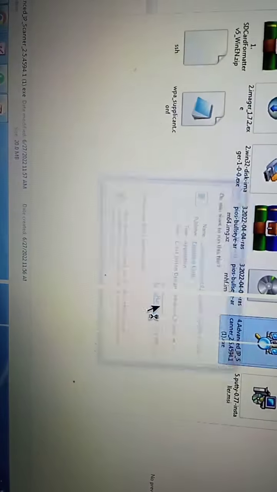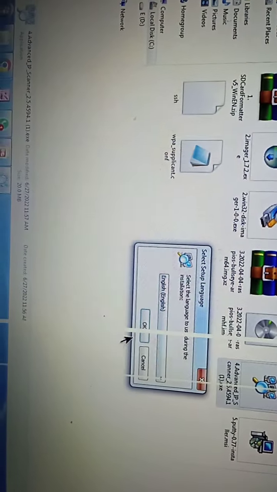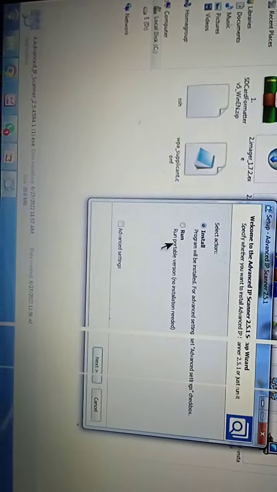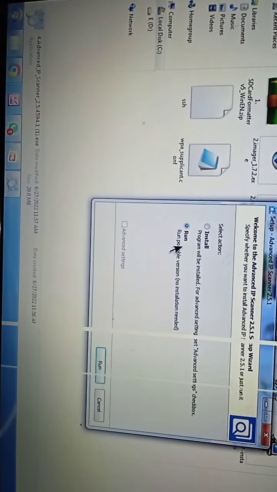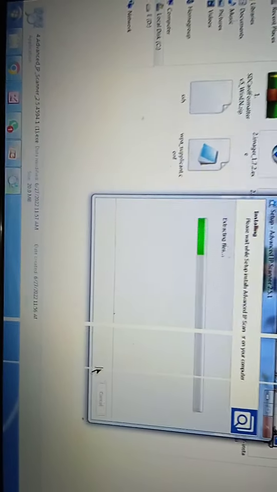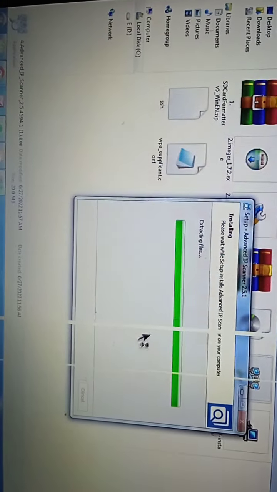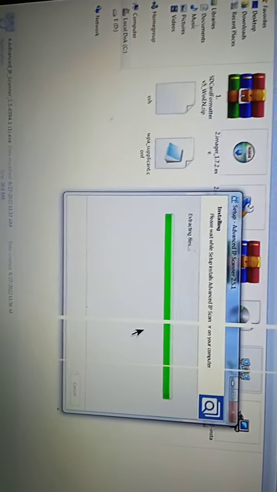Just a minute, I will go to this. Just see Advanced IP Scanner on my laptop. So I am going to run it on Advanced IP Scanner. I will go for the portable mode. Okay, so just run and use it. So now portable mode I have opened, students. Advanced IP Scanner setup is installed.